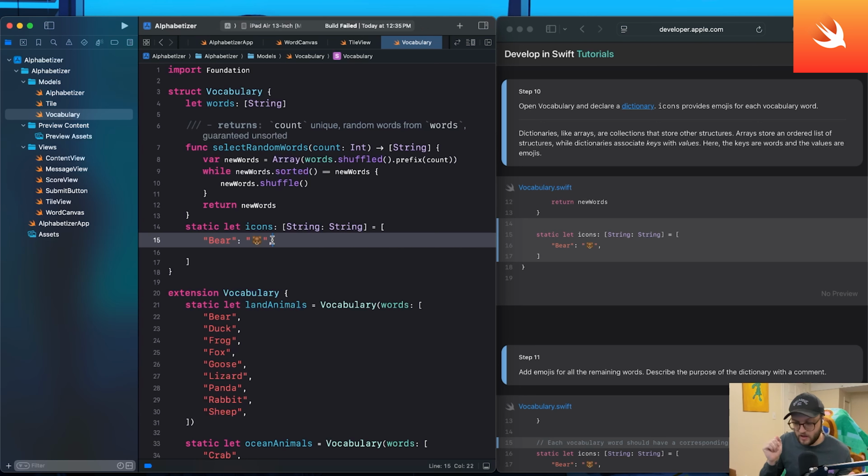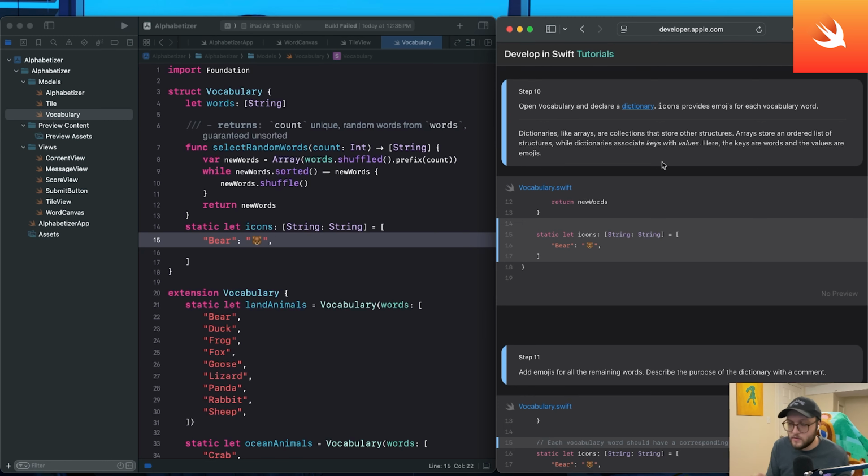On my MacBook Air, it's paired with the function key. So we have a nice little explanation here. Dictionaries, like arrays, are collections that store other structures. Arrays store an ordered list of structures, while dictionaries associate keys with values. Here, the keys are the words and the values are the emojis.